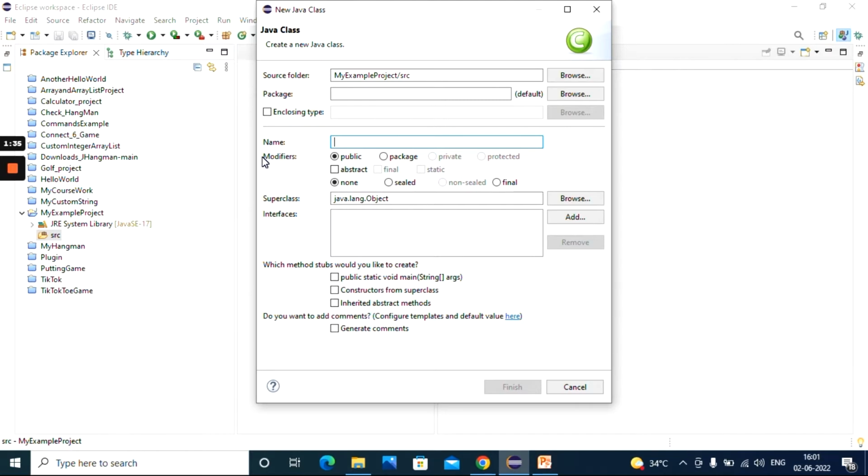Every program in Java must have a class. So you have to give a name to the class. The class name and your file name should match. They are case sensitive. So if suppose your class name is example, your file name should be example.java.